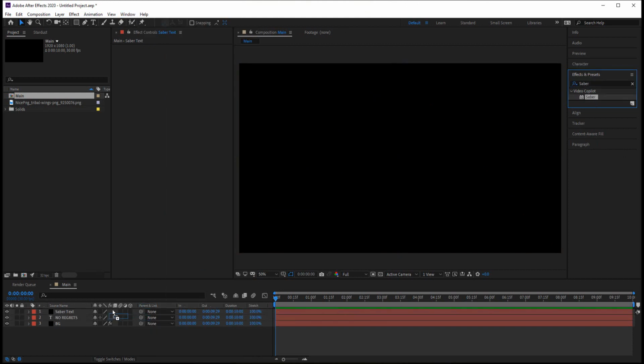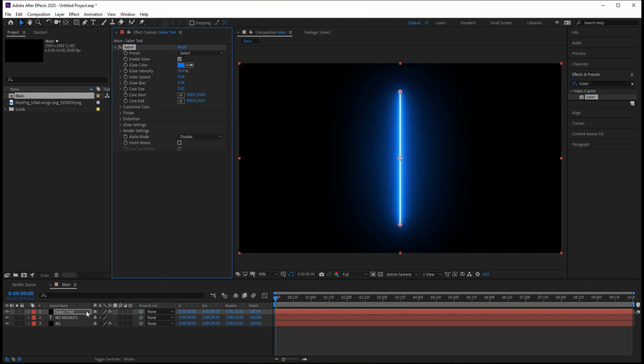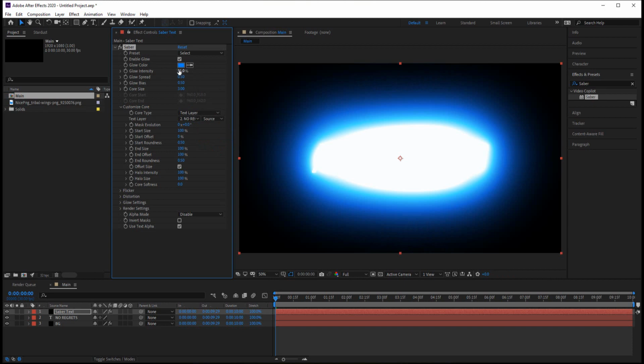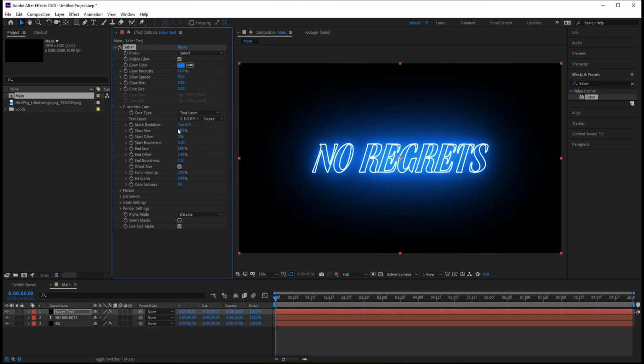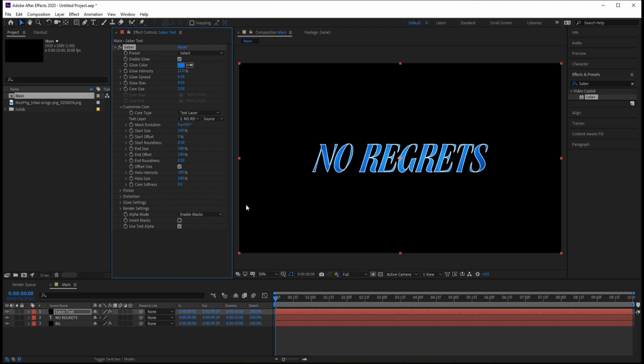Okay, grab our Saber, drop it onto our Saber text layer. And then there's just a couple things that we want to change here. We want to go to Customize Core. We want to go to Saber, and we want to pick our text layer. And then no regrets. Let's turn this down a little bit so we can actually see the letters. Okay, then we want to go down here to alpha mode and enable mask. And that gives us that cool.